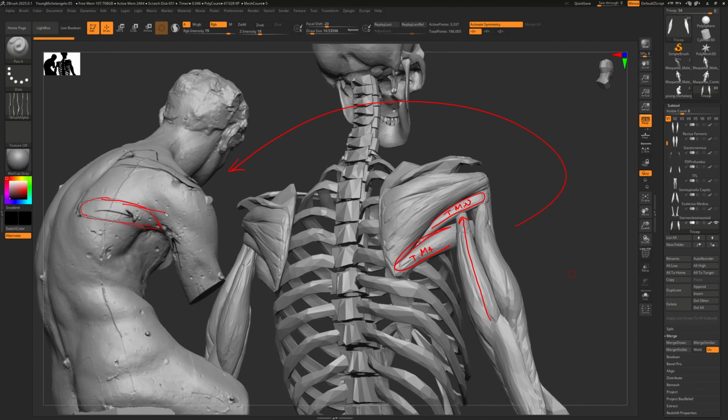The teres minor goes over the top. And then there's a form. Do you guys see it? Do you see how there's a form right there? That form is going right in between. So what we do is we look for the V shape. And that V shape, that's the tricep.